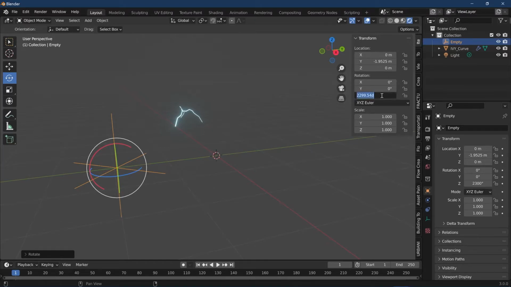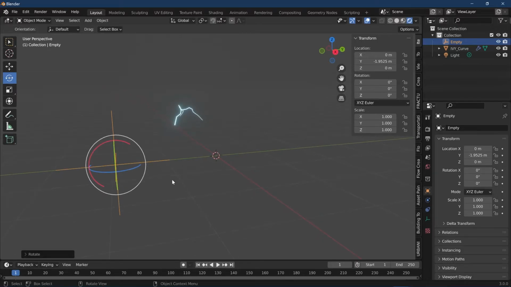And then for rotation, under the transform, under the item, you want to type in hashtag frame divided by, let's say, 30. So hashtag frame divided by 30. Now we press enter.